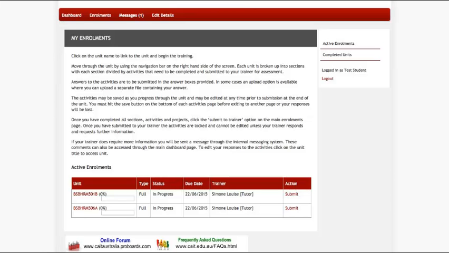Okay, let's talk about active enrolments. We can see I am currently enrolled in a unit which is labelled as BSB HRM 506A. Then it says 0%, which is my progress bar. As soon as I progress on my activities or assessment questions, this progress bar will display my status. The next column says type, and underneath it displays full. It means that I'll be doing this particular unit in full online mode.